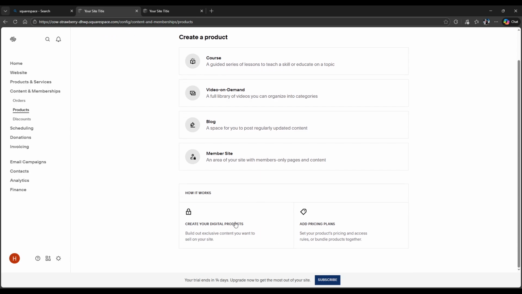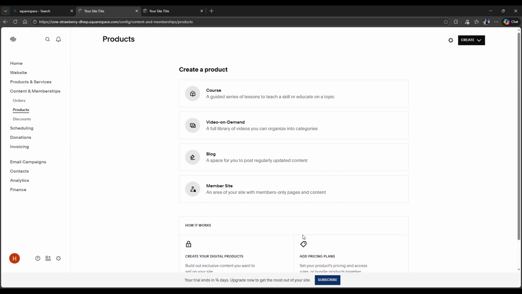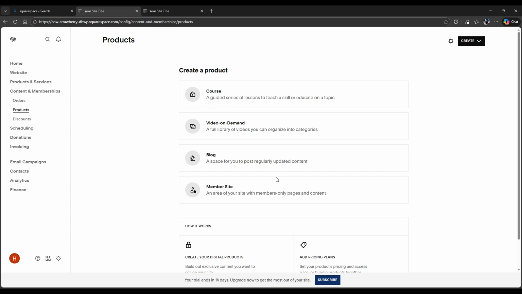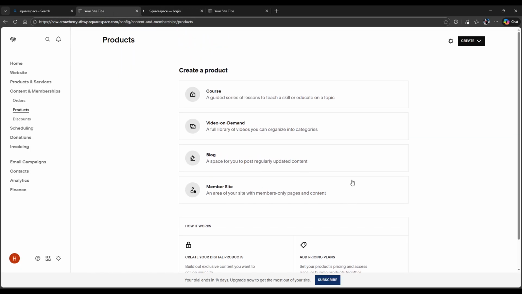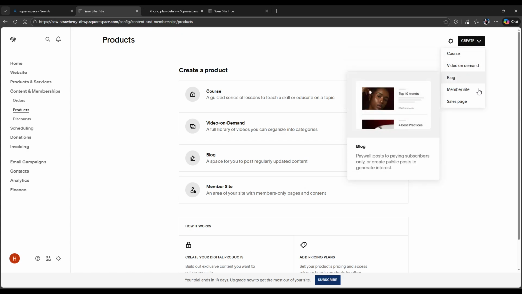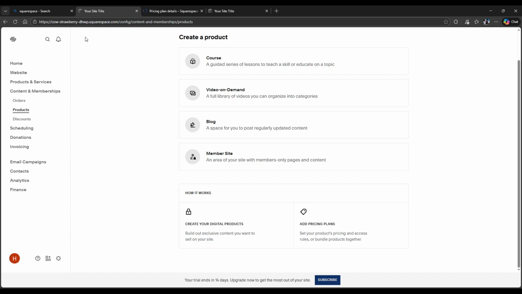So we have create your digital product, add pricing plans. We should also use this later. You also have this member site, an area of your site with members only pages and content, a space for you to post updates and every other detail. So for example, we have this create button also, course, video on demand, blog, member site, sales page, and also.